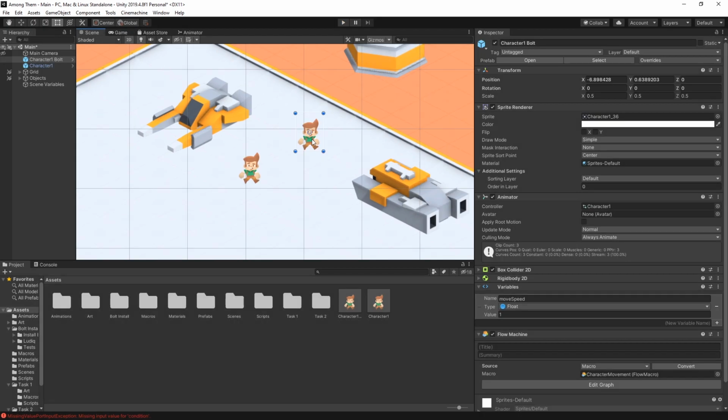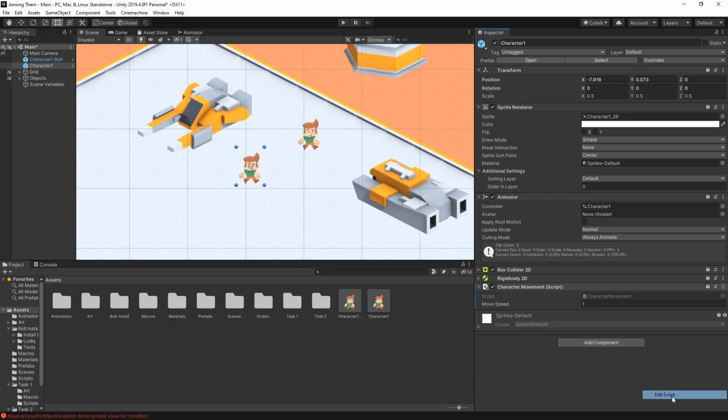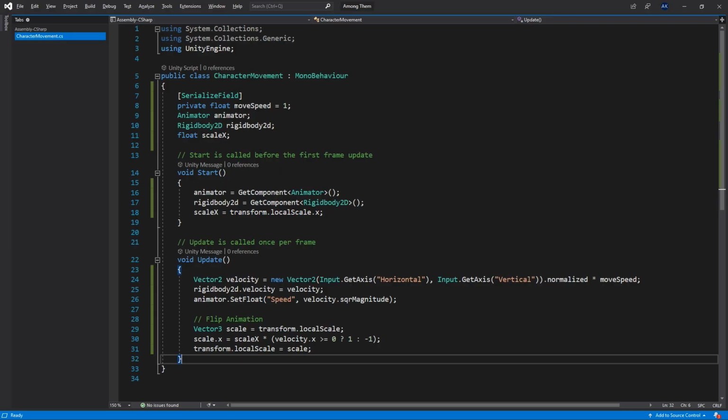Okay, so we are done with the Bolt version. Now let's go look at the C# version. I already created the file, so let me find it, character movement. And it also has a move speed variable that you can change in the inspector. So let's go and add the script and see what we have here. So at the very top, I have that move speed variable, and then I have the animator and the rigid body variables. Also right here, I have the scale X.